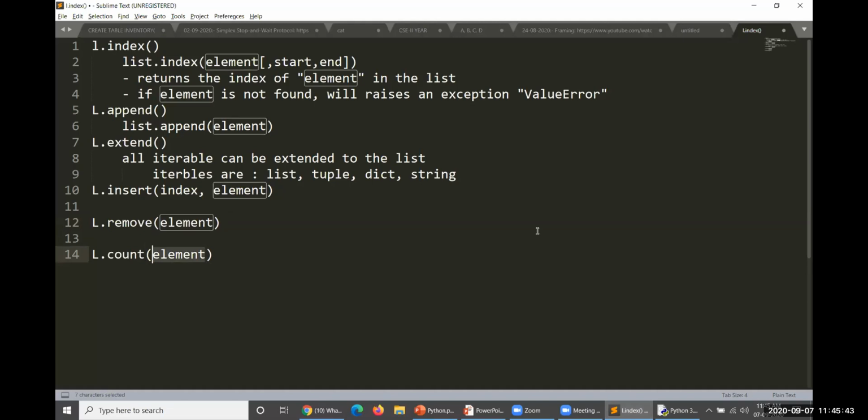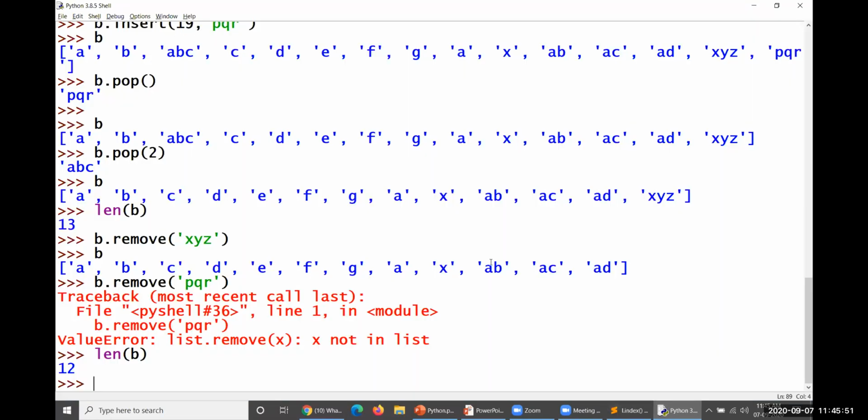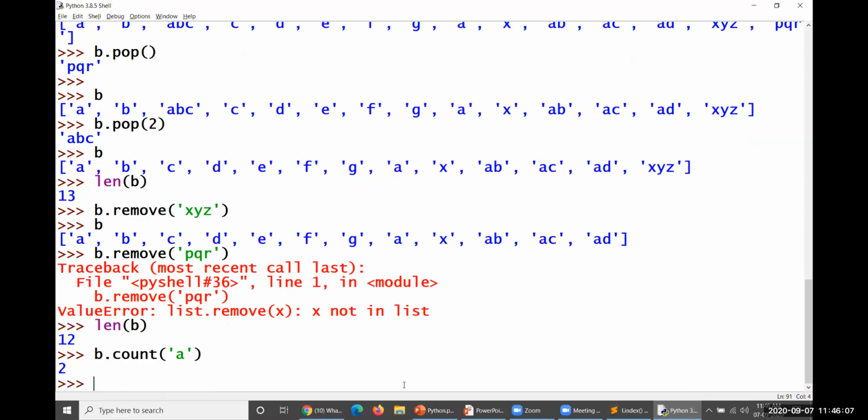So if this particular element exists, how many times has it been replicated? That element will be replicated a number of times. How many times? For example, b.count. For example, a is replicated twice here. Look at this: this is the first occurrence, and this is the second occurrence. So this output will be 2.